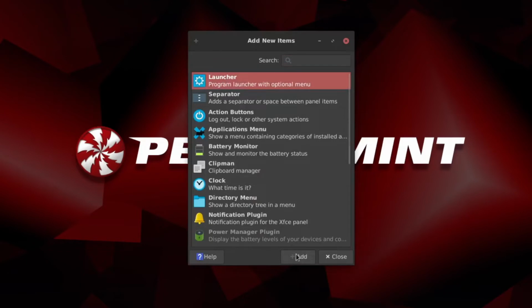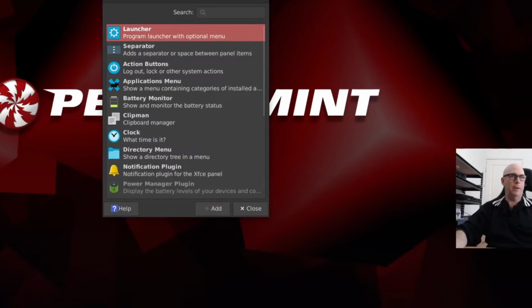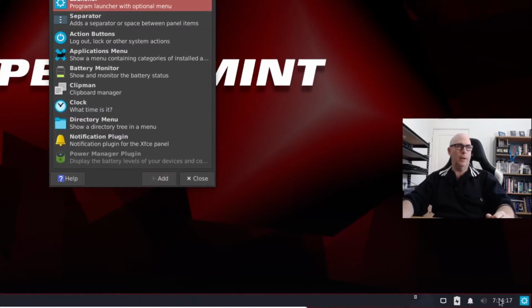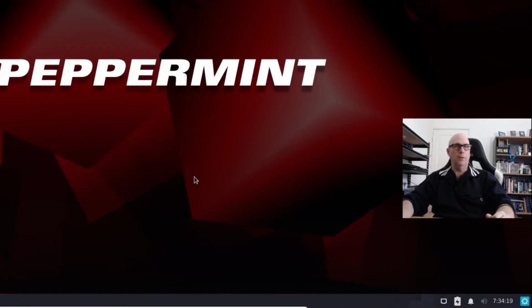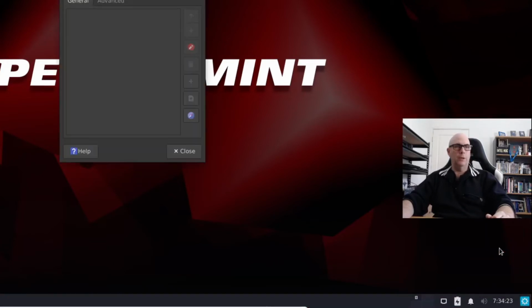So let's add a launcher. Select launcher, click the add button, and it's added it to the bottom right hand corner here. We'll close that. Now what we're going to do is right click that launcher and click on properties.